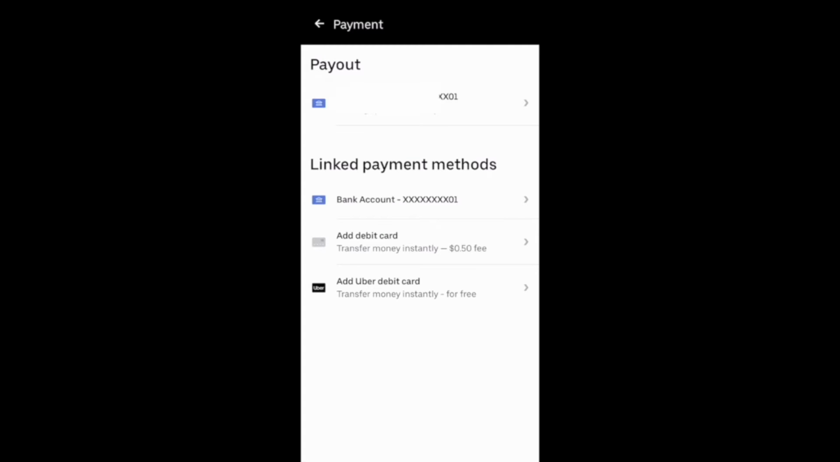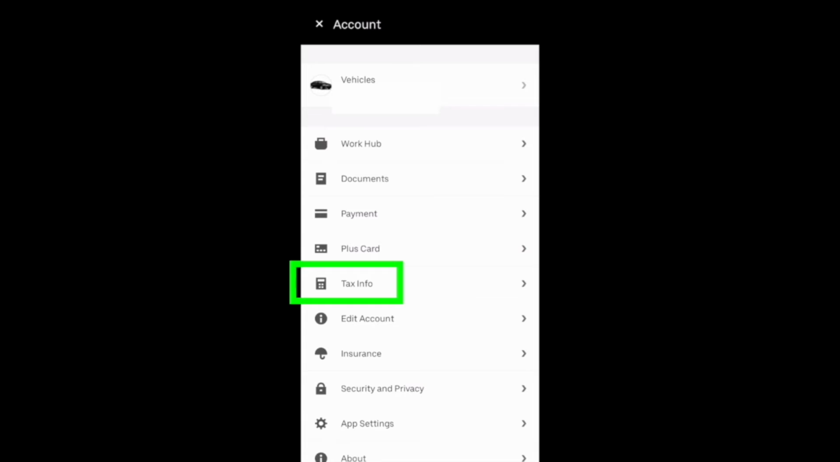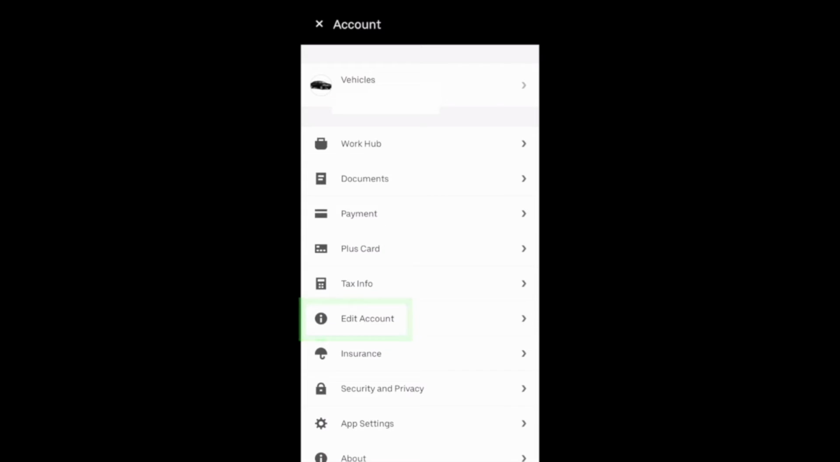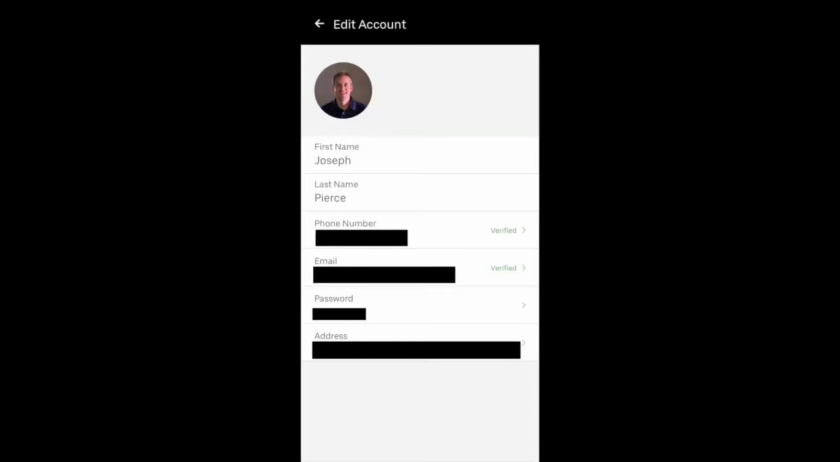for your payouts. We'll select that tax info option. This is where you can view all of your tax information. We'll select that edit account option. Here's where you can change your phone number, your email address, your password, or your address.